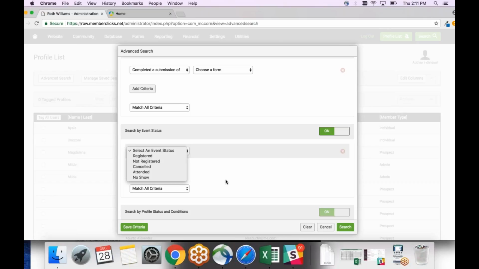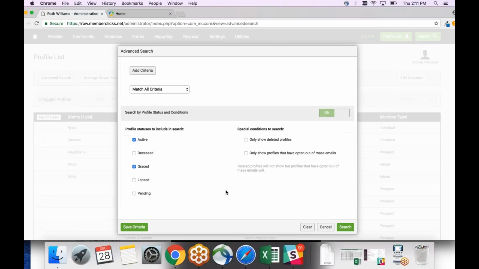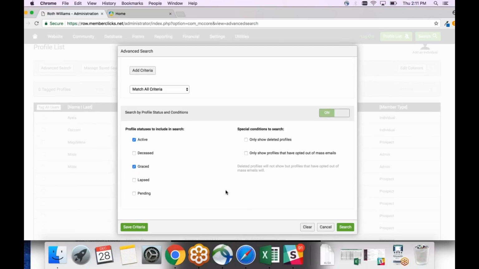And then lastly, at the bottom, you can search by different statuses. By default, the system will always search by active and graced members. It will not, by default, include lapsed members. If you want lapsed members to be included in your search results, you'll always have to check them at the bottom.